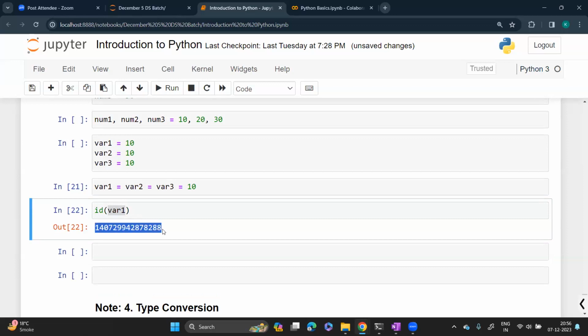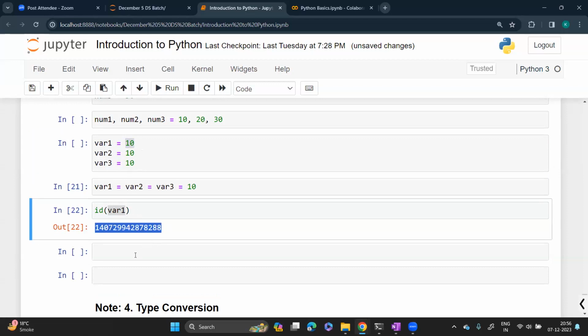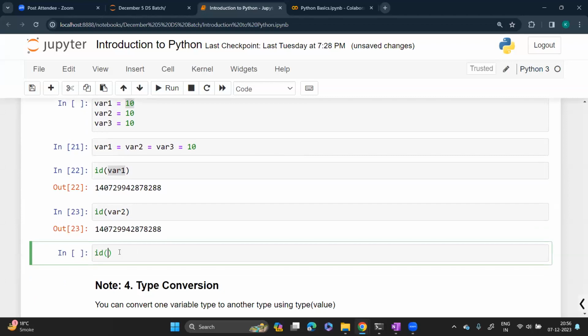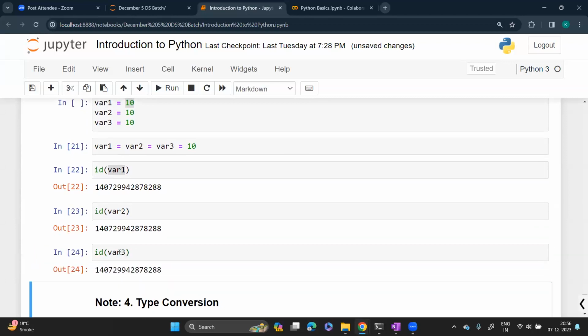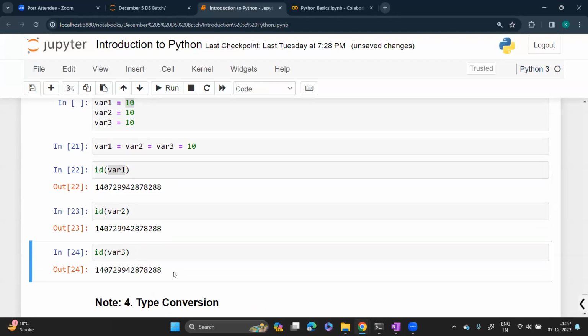So this is the address of variable one in my memory, right? Where this 10 is being stored, at which location this 10 has been stored, this is the location. This is the address of that data. So if I check the id of var2 also, you will see it will show you the same address. And if I check the id of var3 also, it will show you the same address, which proves the point that they are all referring to the same data. They are not referring to different data boxes. You can see the addresses are exactly the same, which means that only one 10 is there and all of them are pointing to that.